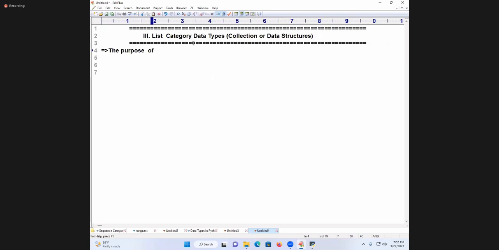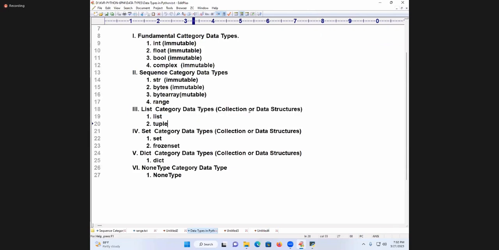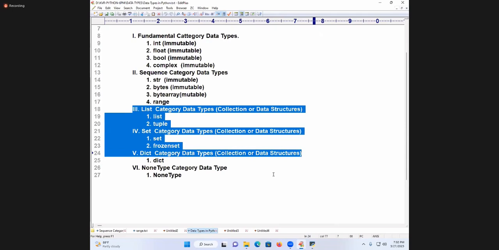Shall I start now? What is the purpose of the list category? That's why it is known as what? Collection. Also called what? Which data structure now? List data structure. It is also called the list collection. What are the collection data types in Python? List, tuple, set, frozen set, dict. Because even in my data types I mentioned it. List collection, set collection, dict collection. These 3 categories come under what? Collection data types we can call.